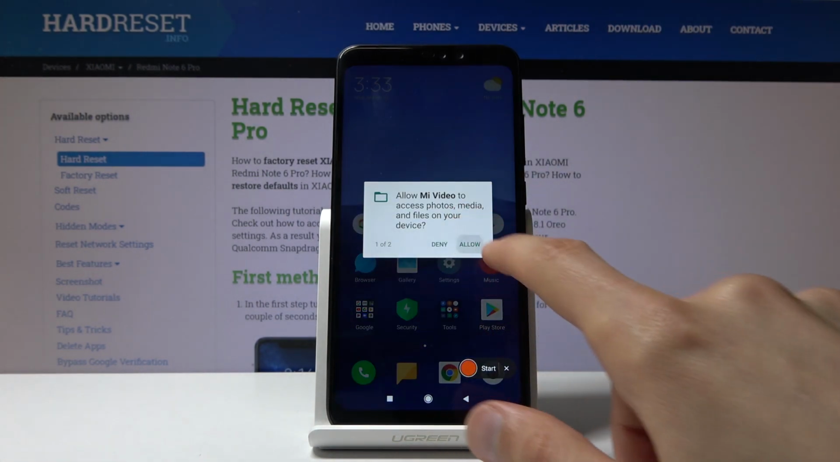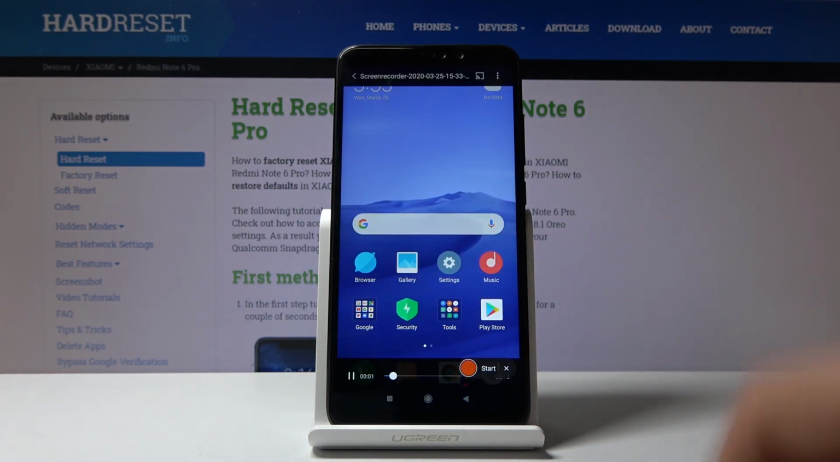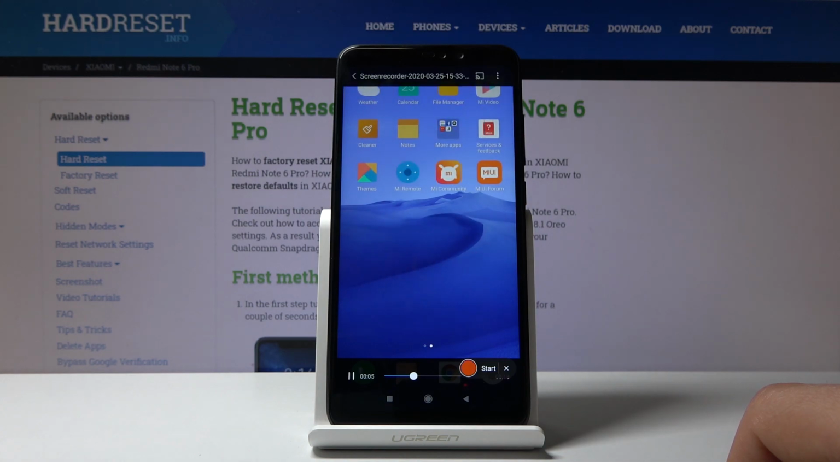So let's just allow and play, and you will see right now that the screen should start moving. There we go.